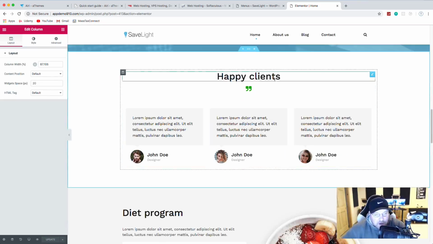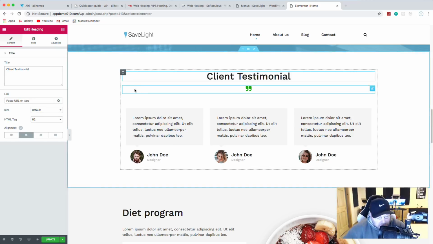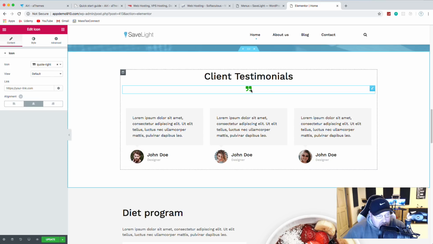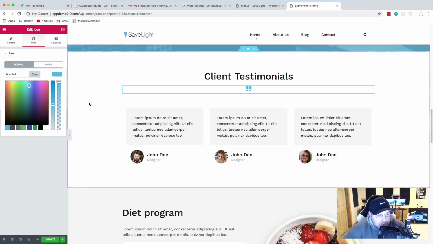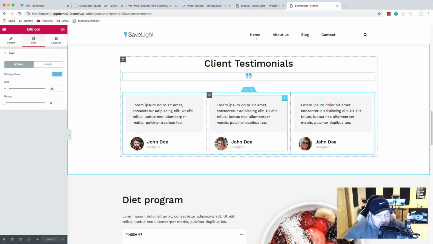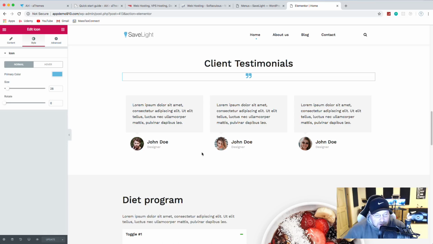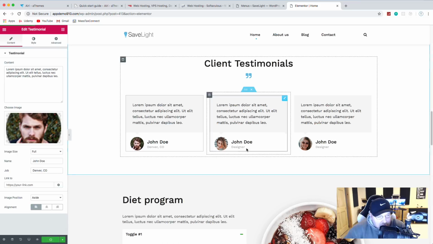Let's go down here. I'm going to change this happy clients to client testimonial or testimonials. Let's change the color of this little quote. So we'll go to style, change that to blue. And let's see, we'll update. And then these right here I'm going to keep, but they're all John Doe and they say designer, which doesn't make much sense. What I'm going to do is change the designer to wherever they're located. So I'm going to say Denver, Colorado. I think CO is Colorado, right?